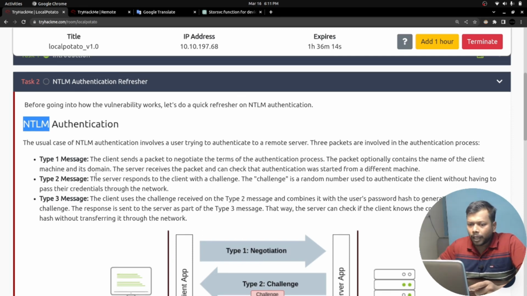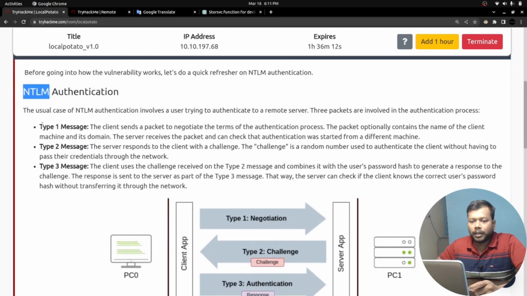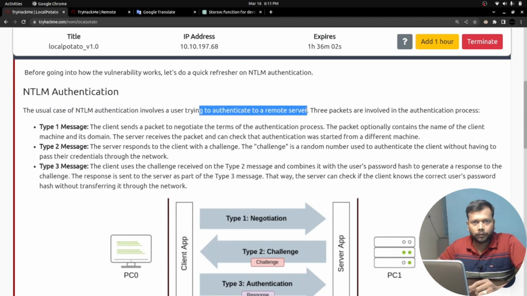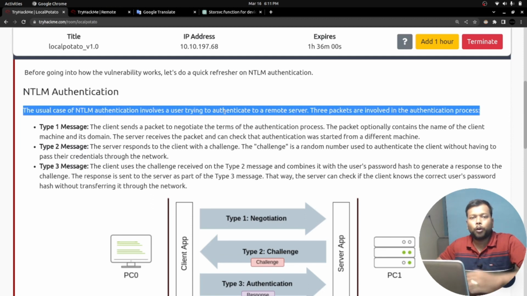So you'll be able to learn that well. And look at this one, the high level stuff. There are three messages, and they are calling all three messages type 1, type 2, and type 3. The usual case of NTLM authentication involves a user trying to authenticate to a remote server. So this is a remote NTLM authentication.